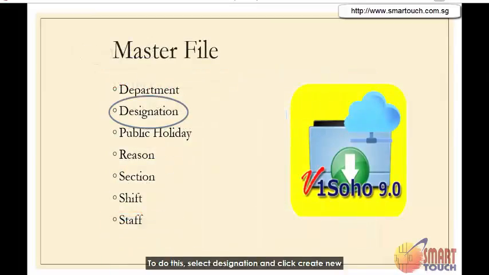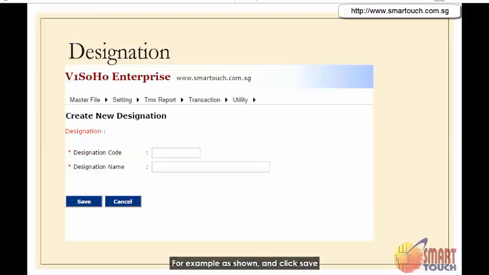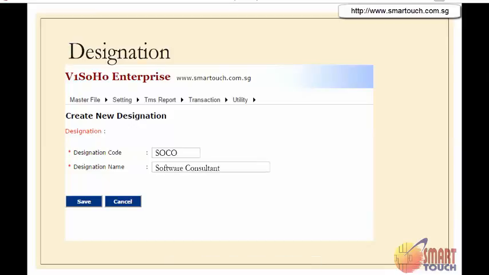To do this, select Designation and click Create New. Enter the code and designation name, for example as shown, and click Save.